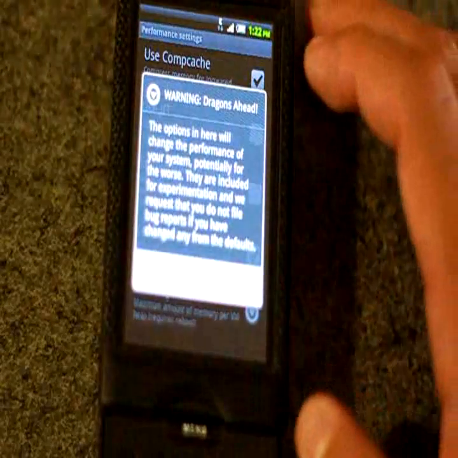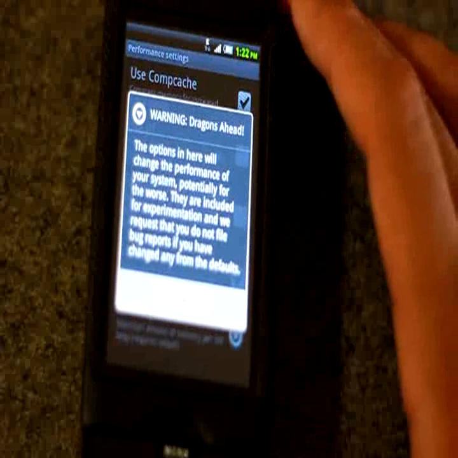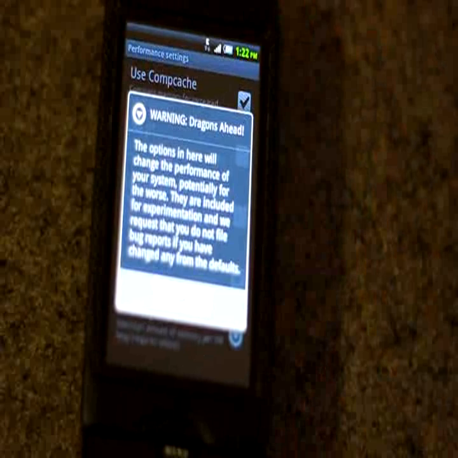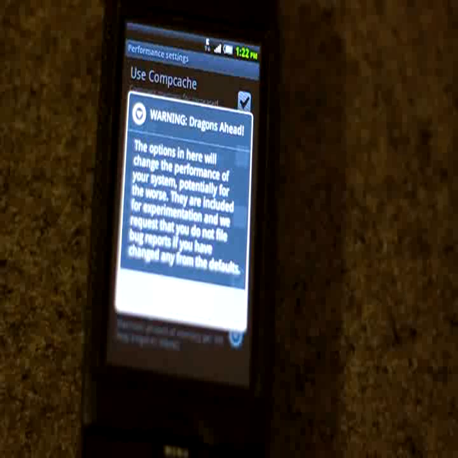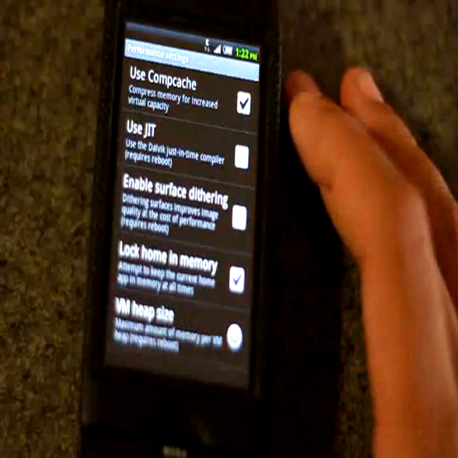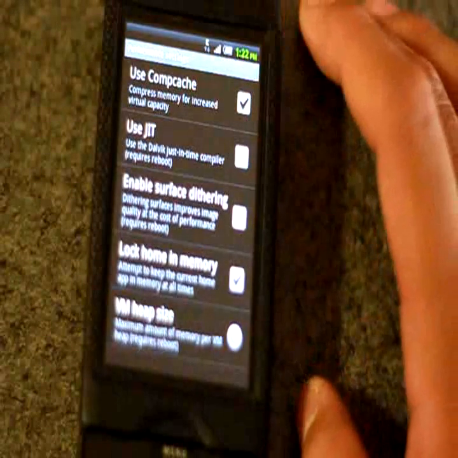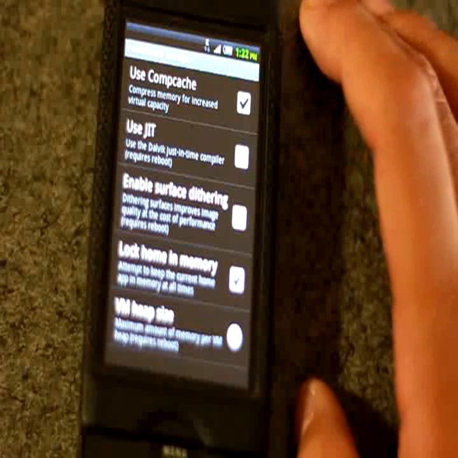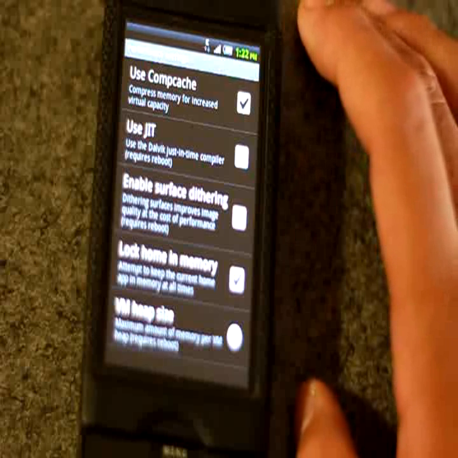Performance setting says dragons ahead, pretty much saying, like, you mess with any of these settings, it has the potential of making your phone worse. They are only included for experimentation. So you just hit OK and you're like, all right. I enabled comp cache. I disabled JIT, disabled detethering, and enabled lock home in memory.